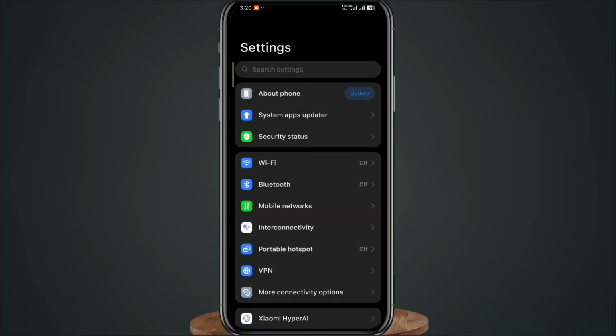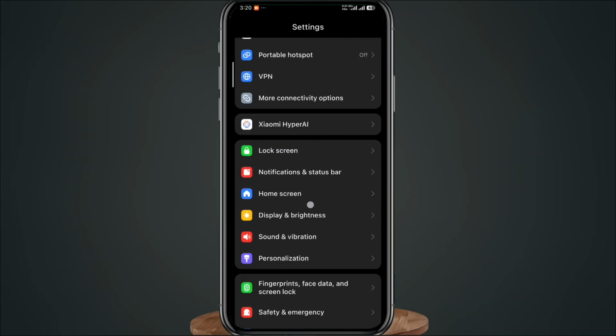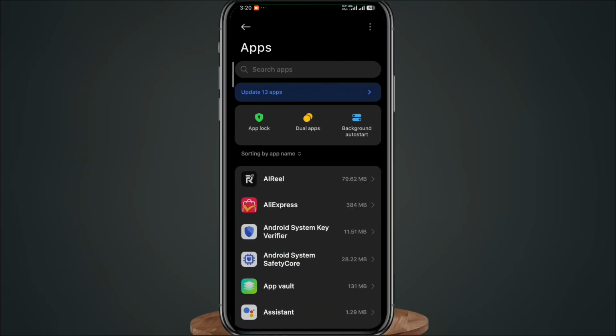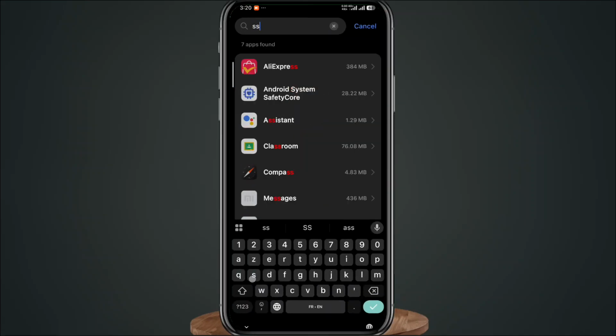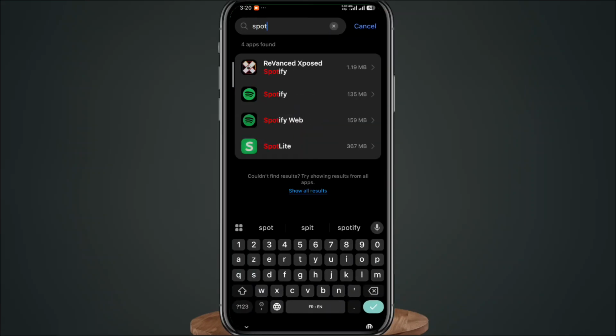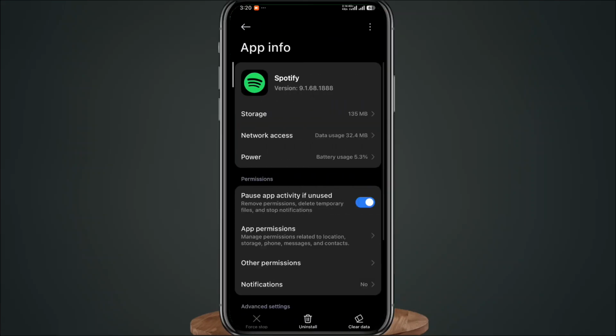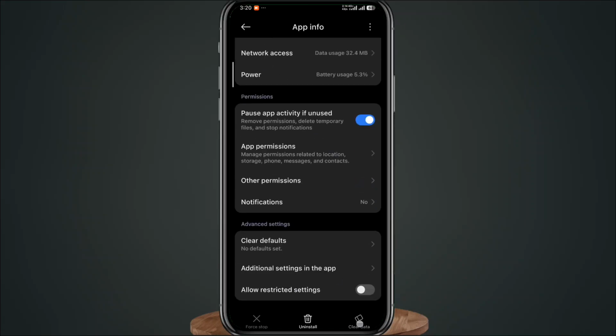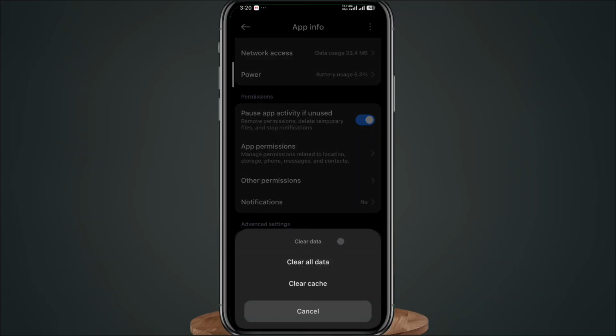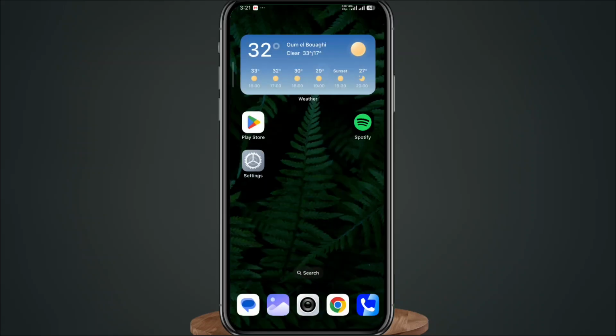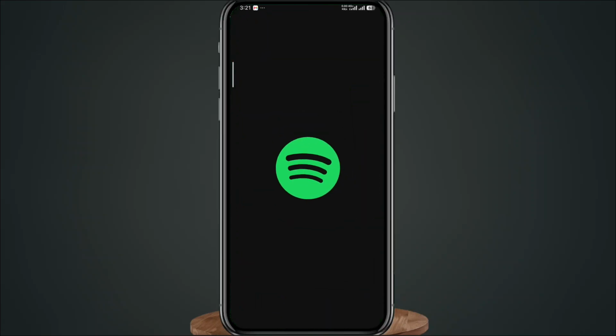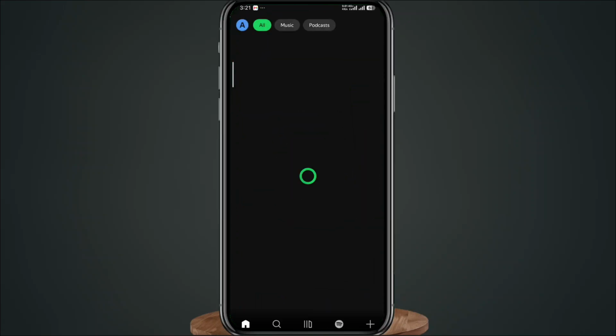Now, if that doesn't fix the problem for you, what you need to do is go to your settings and from here scroll down till you find apps, then search for Spotify. Now from here you need to go ahead and tap on clear data and then clear all data and cache as well. That should fix the problem, or at least that's how you make sure the problem is not from your end.